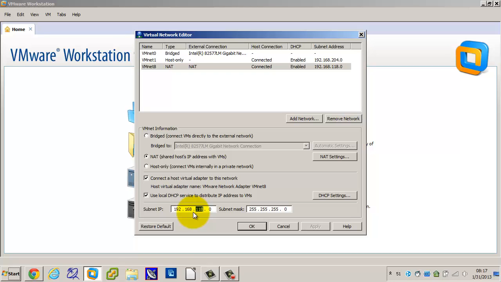The 118 number. It's already going to have 192.168 and then something .0. And it needs to be 118. Yes.